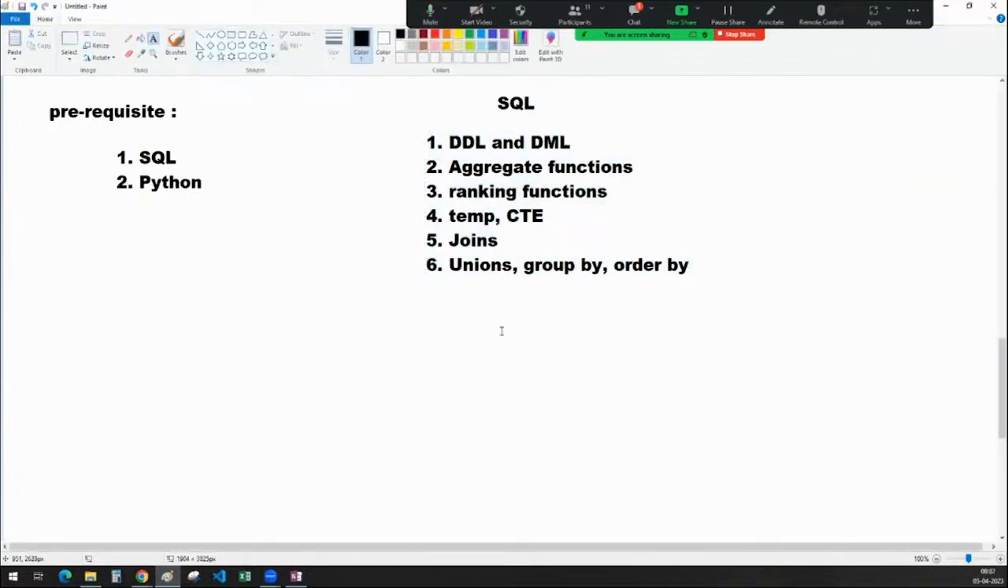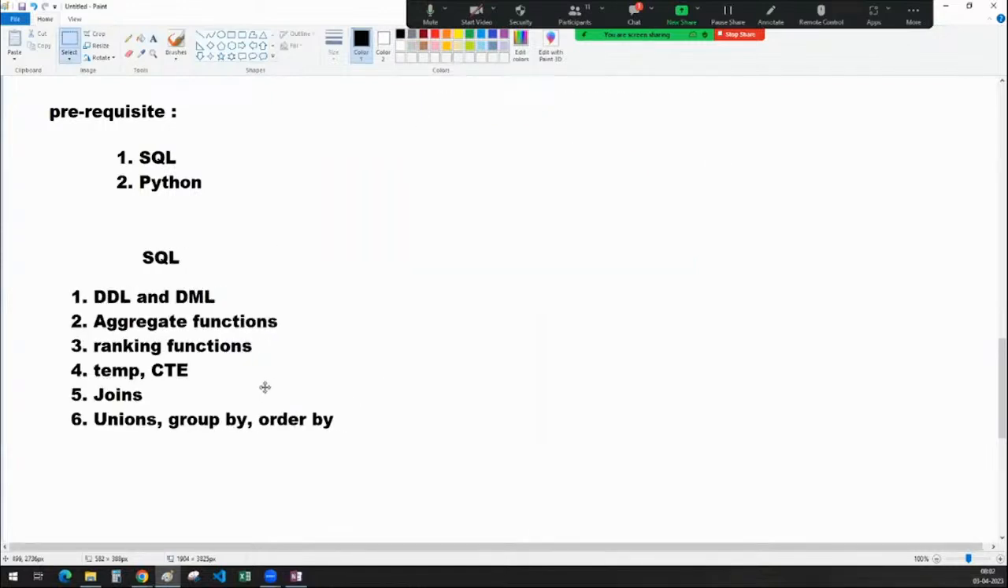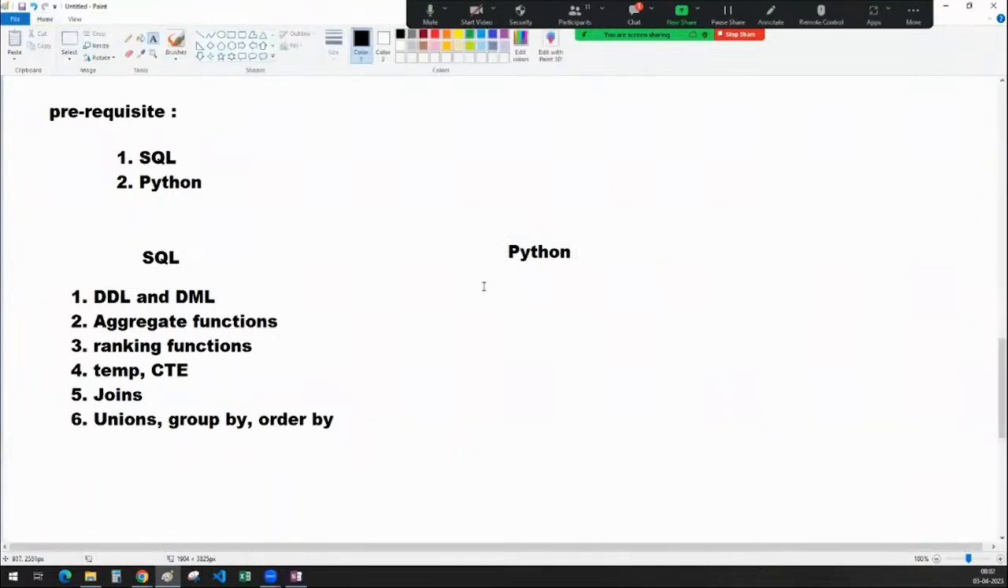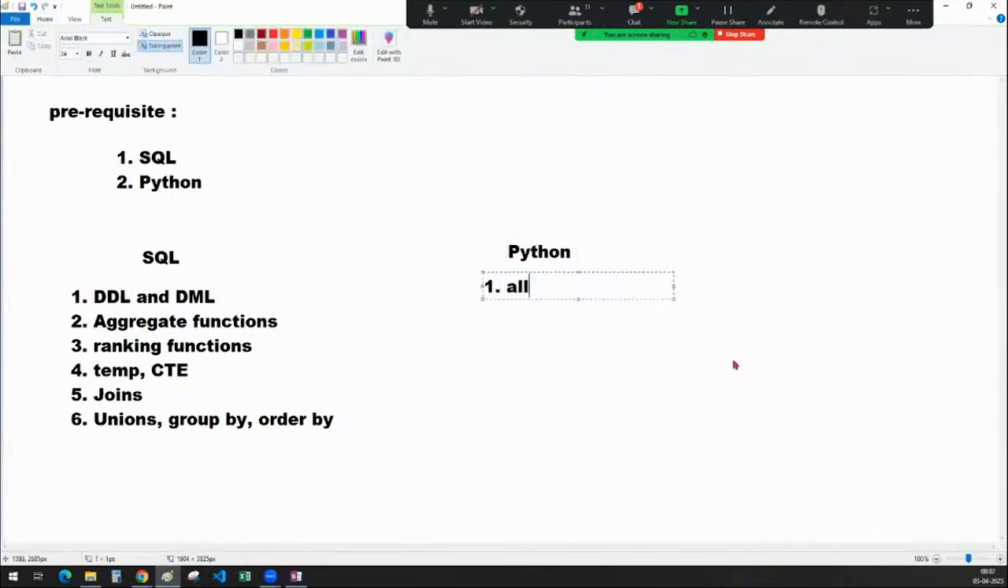For Python, I would expect you to have, first thing, data types, guys. All the data types and their differences. Very important thing. It actually takes a lot of time to understand these data types. Then the very next thing is aggregate functions. How do you do it with aggregate functions? And if you get the time, look at map and reduce.